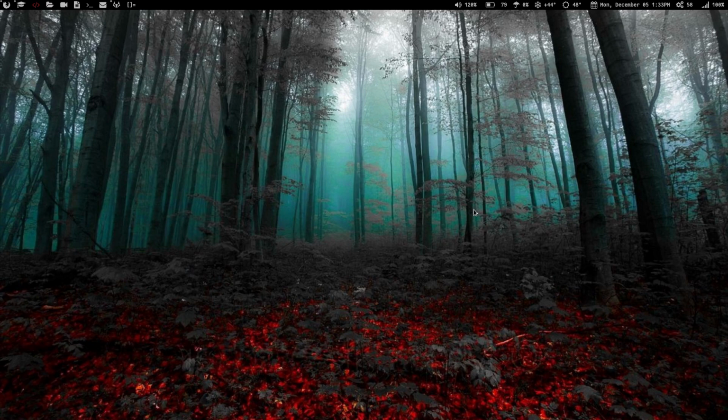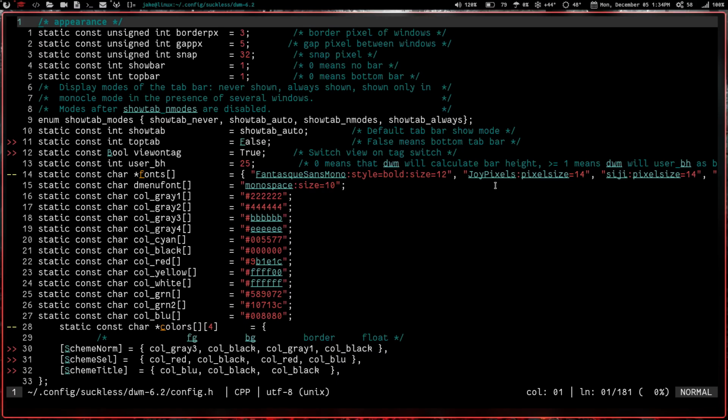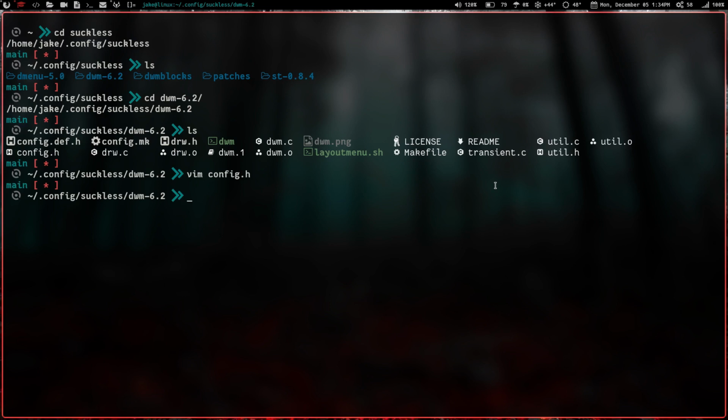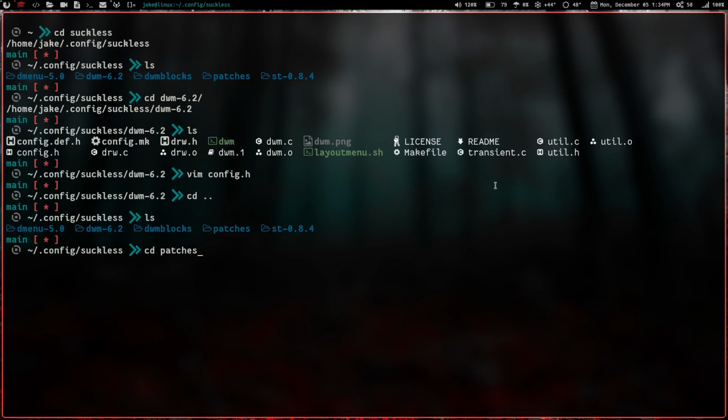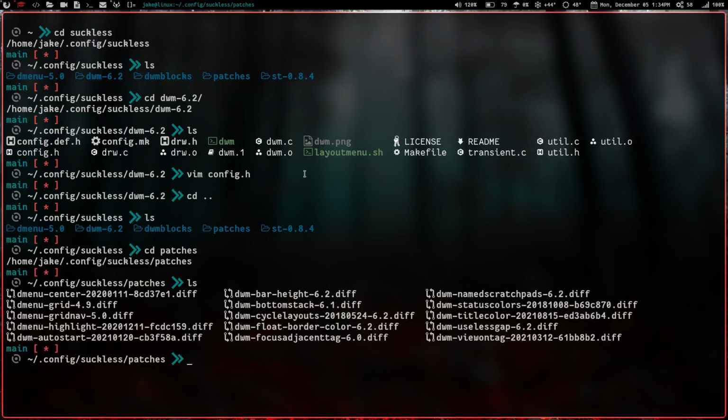I have master and stack, like I said. I have scratch pads available. You can use multiple bars on there. There's just so much functionality that is available with DWM. Let's actually go back over here and quit out of here, and let's take a look at some of the patches I use. So let's go back one, and we'll do an ls, and let's cd into patches, and let's do an ls there.